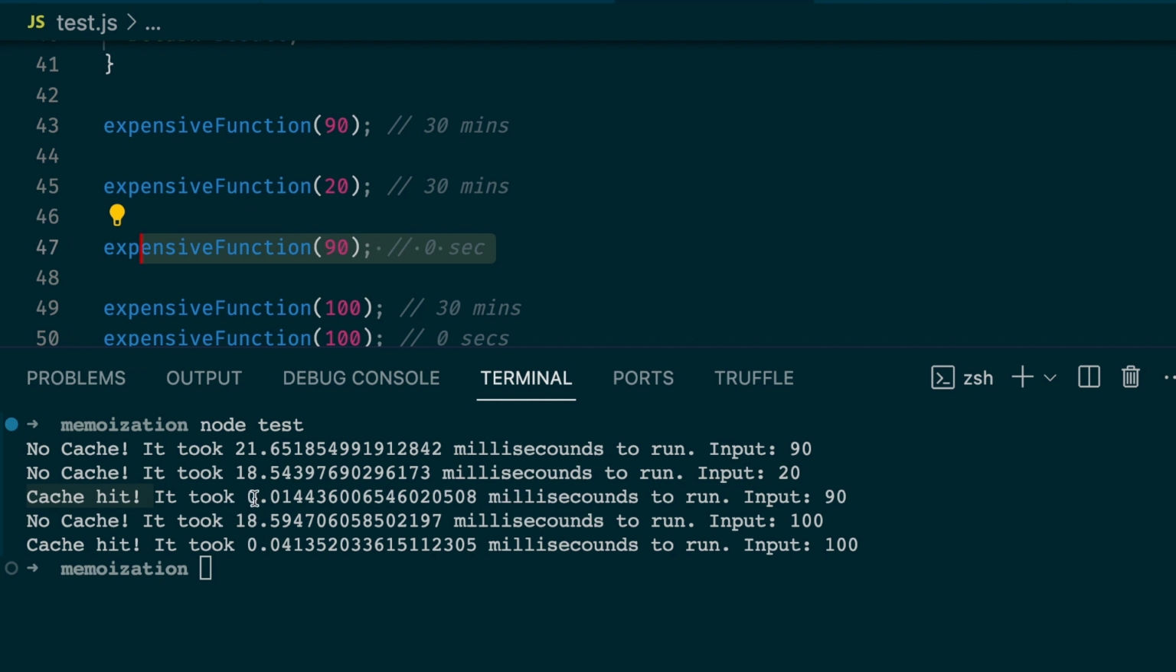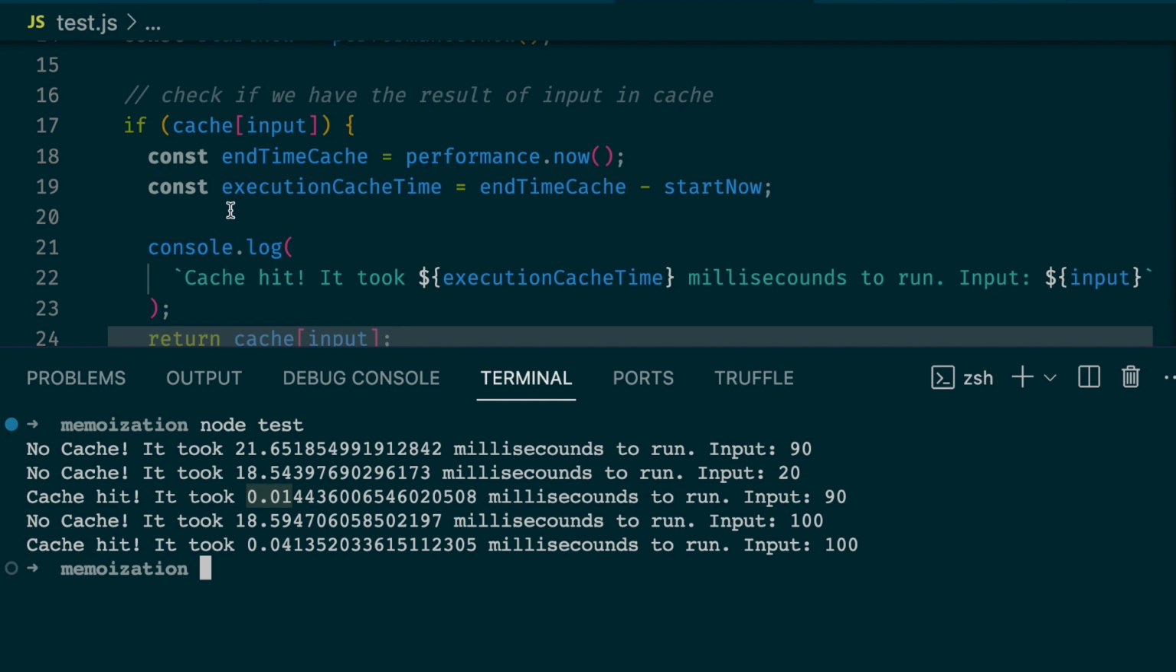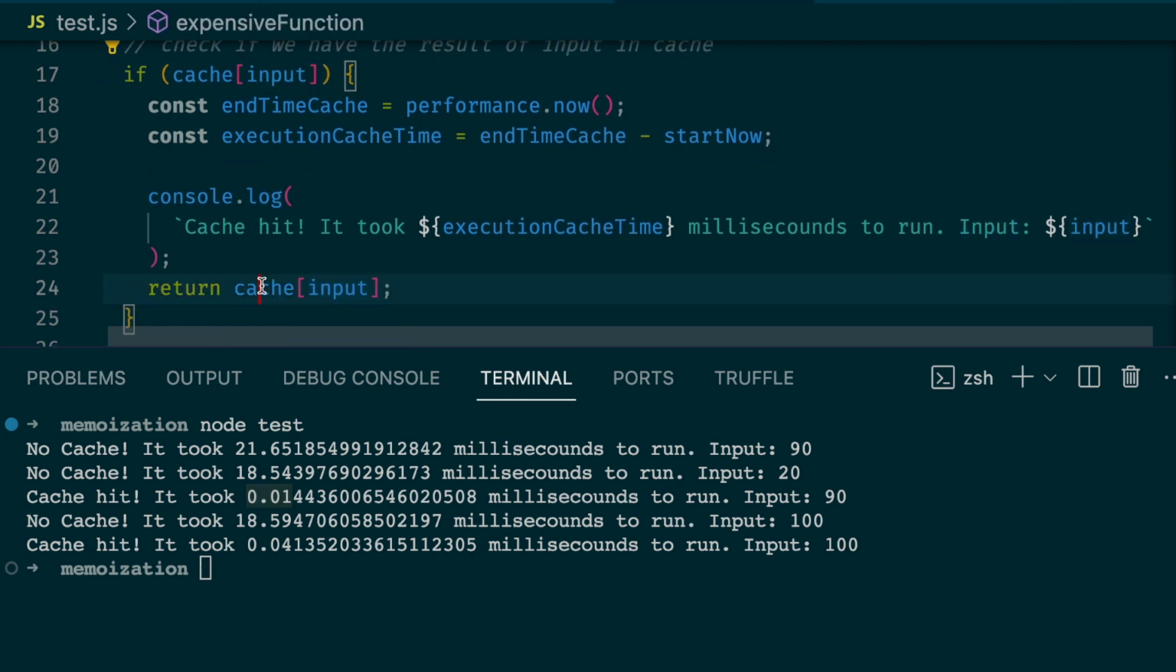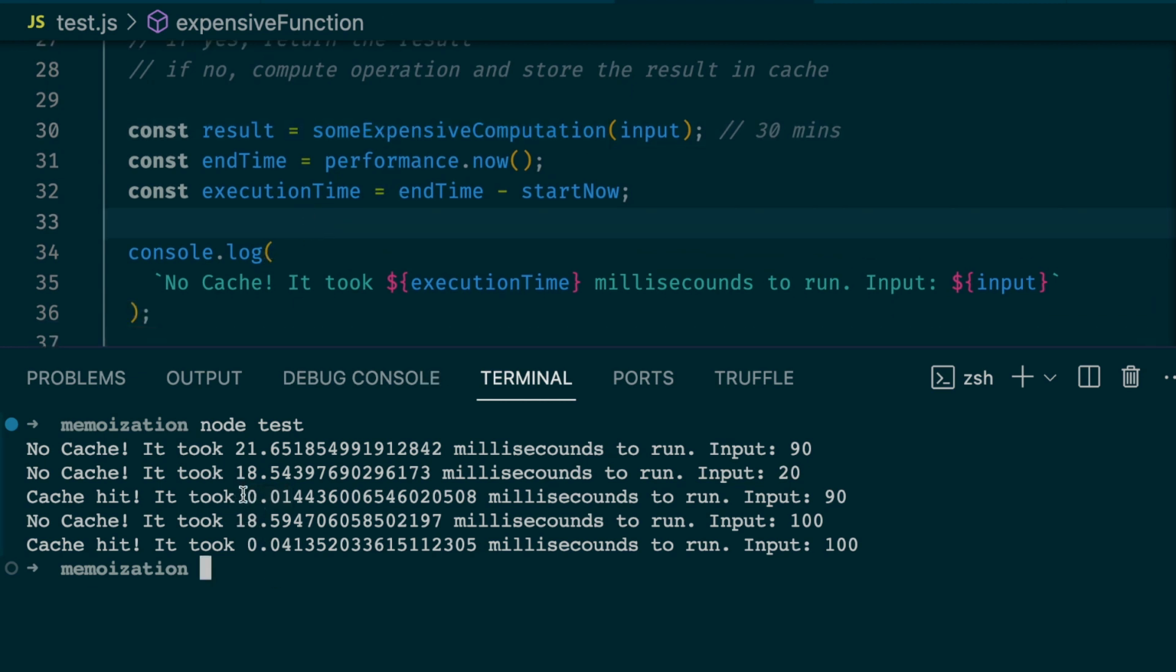So you see, it didn't take long, compared to the 21 milliseconds. It took less time because it just returned the result from the cache. It just checked the cache and returned the result without this some expensive computation being run. Just imagine the huge time lapse between them. The first one took 21 milliseconds, and the second one 18. So you see that it's a very huge performance boost when using memoization.